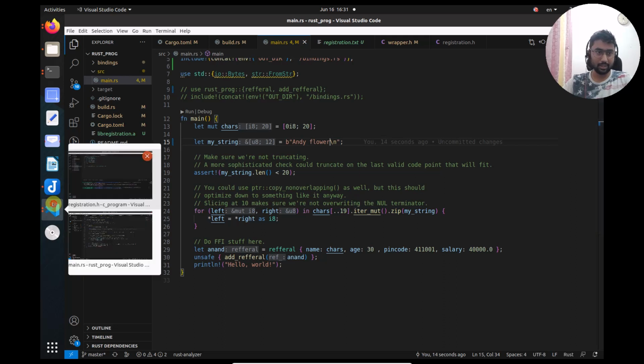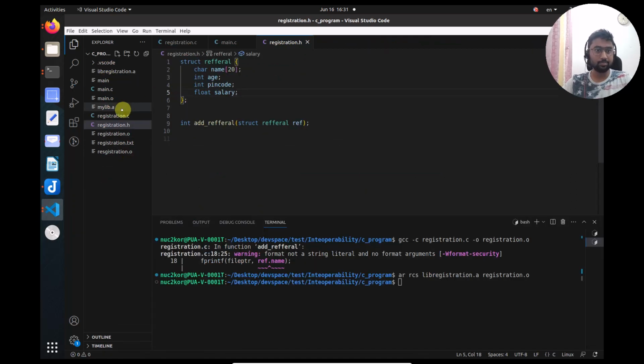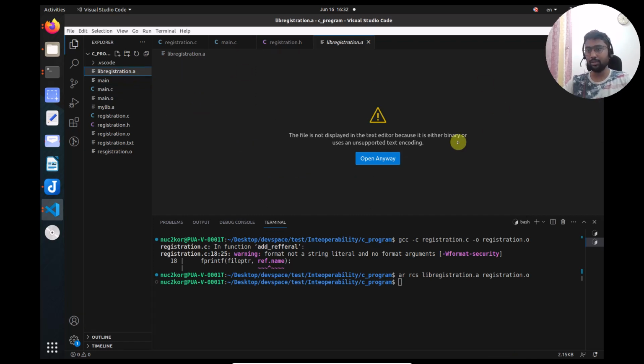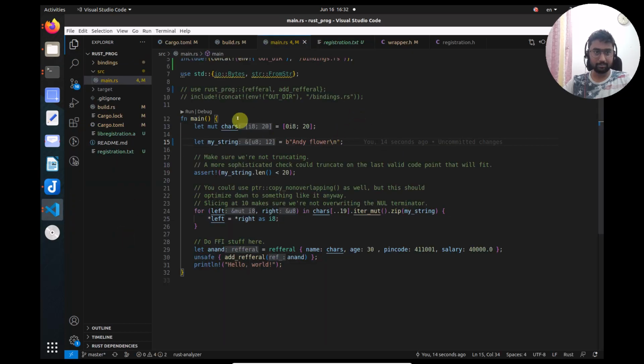For example, here in this code, what I have done is I have created a static library and I have called that static library from my main.c in this way, included registration.h, and then I have called my static library add referral from here. So on similar lines, once we get this .a file from our Rust code, it is very easy to call our Rust code from our C file. So let's see how we can compile our Rust code into a static library.